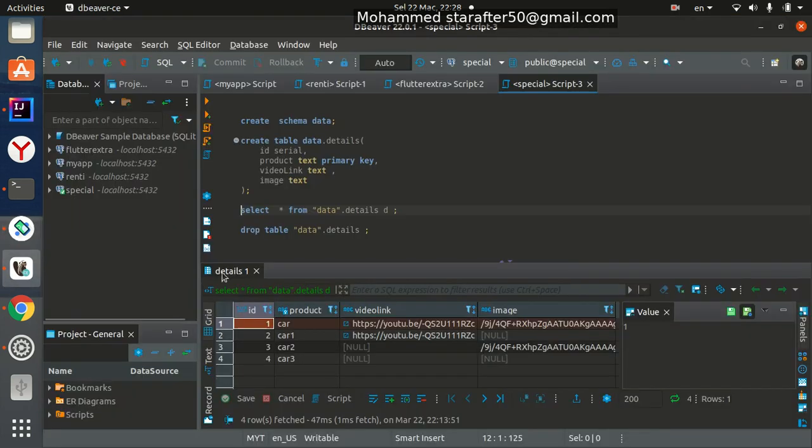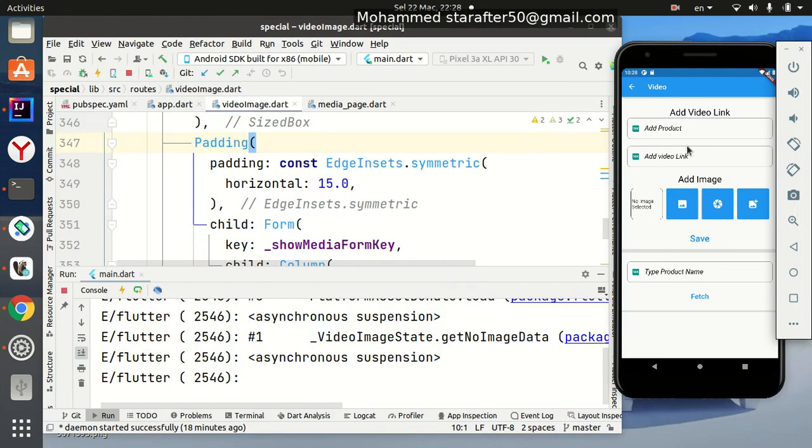Suppose that there's a company which has 4 products: car 1, car 2, car 3. The first product has a presentation video and also an image. The second product has a presentation video but doesn't have an image. The third doesn't have a video presentation but it has an image. And the fourth product doesn't have anything, no video, no image. So we want to show these products one by one. Let's do it practically so we can understand what we will do.